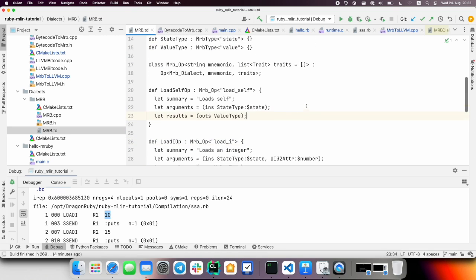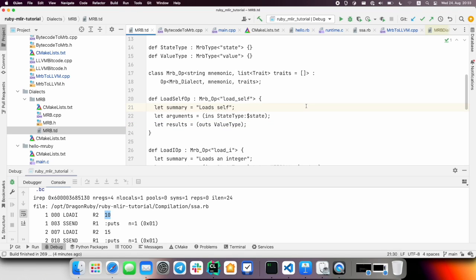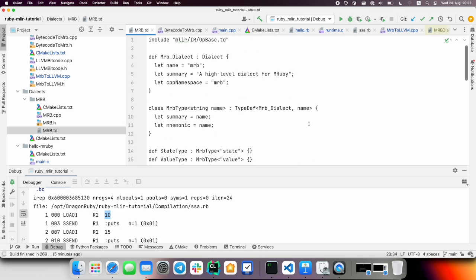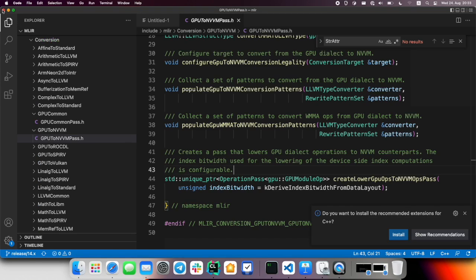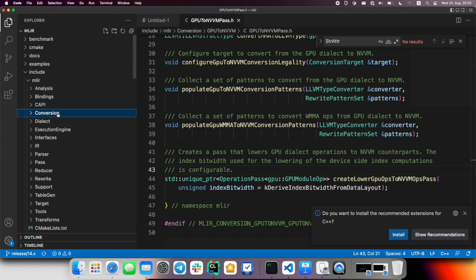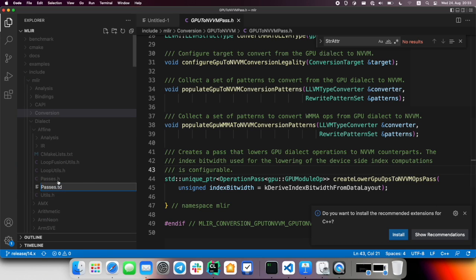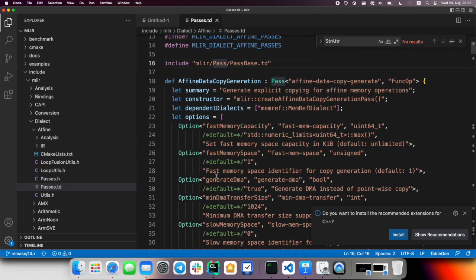Are there any more advanced concepts in TD that you didn't show yet? I mean, there are many. I didn't even try to show all of them. I didn't know all of them myself. I have it open here, actually. MLIR dialect affine. Yeah, so it looks a bit more advanced already. This is the documentation.